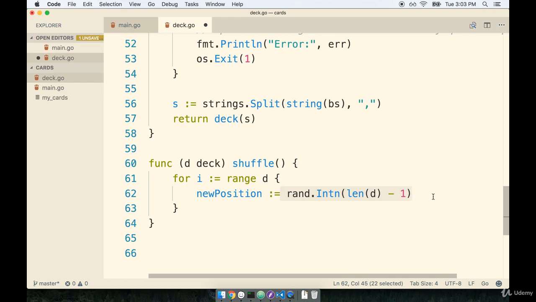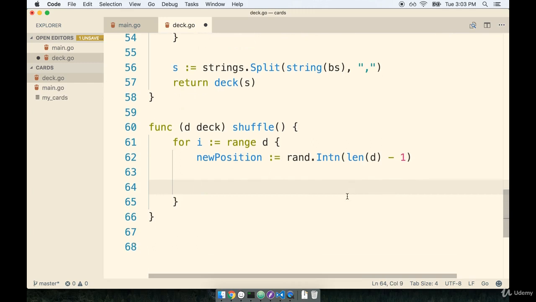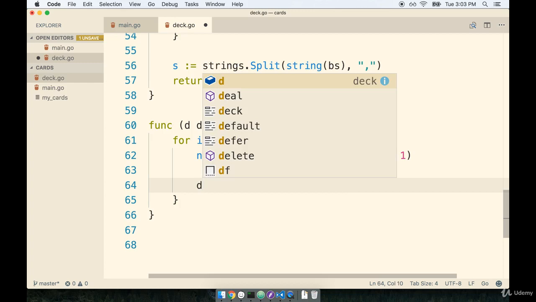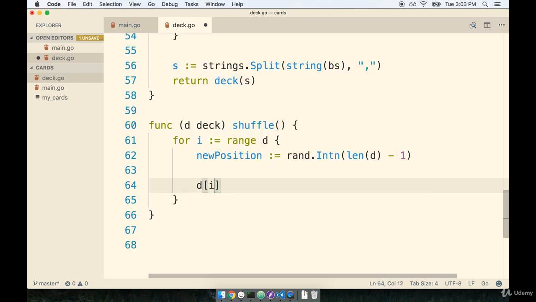So now we can do our exchange logic, or the logic to swap two elements inside of our deck. And so this is where we're going to use another kind of interesting piece of syntax. So bear with me here. Let's write out the code for it, and we'll talk about exactly what it's doing. We're going to say inside of our deck at index of i, and then a comma, and then inside of our deck at the index of newPosition.